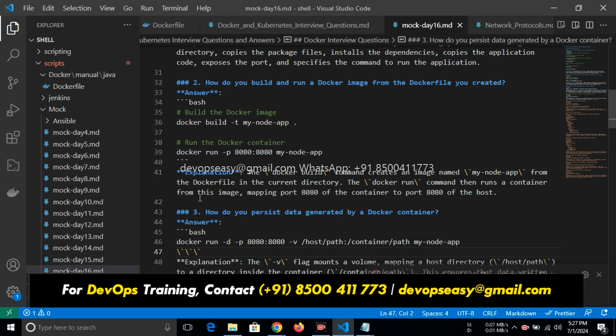So what are the volume types, Veda? How many volume types are there in Docker? Sai, what is the volume type we have used here? Bind one. Okay, what is a bind mount? It's the default one. Who said it's the default one?